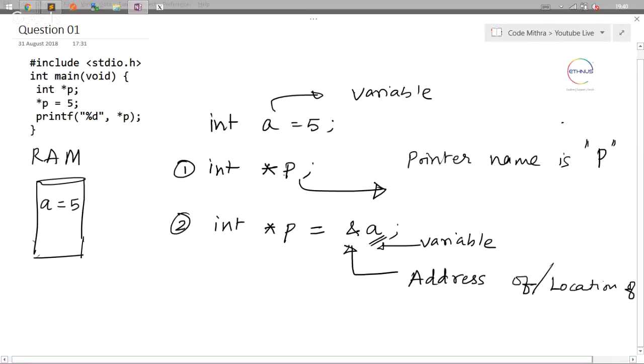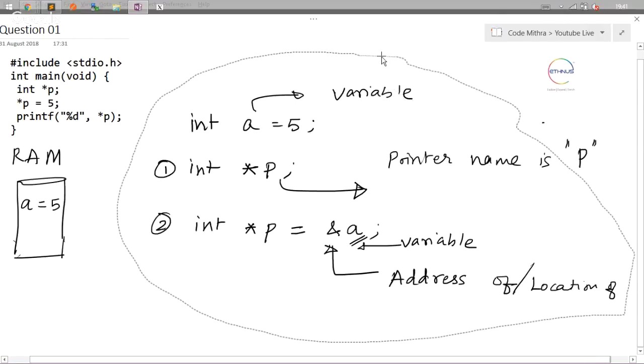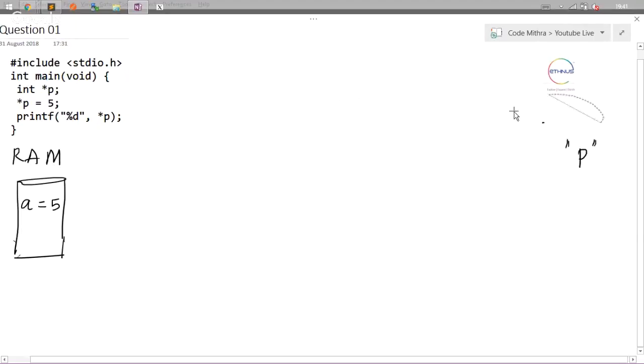The first one is pointer p. How did I identify this? Because I've got a star before p. In the second case, again I have got a star before p, and this is also a pointer, but it is pointing to a variable called a. As per definition, a pointer will point to a particular location, so p is going to point towards a. This is the basic for your pointers. We will start off with your first question, and let's see how it goes.